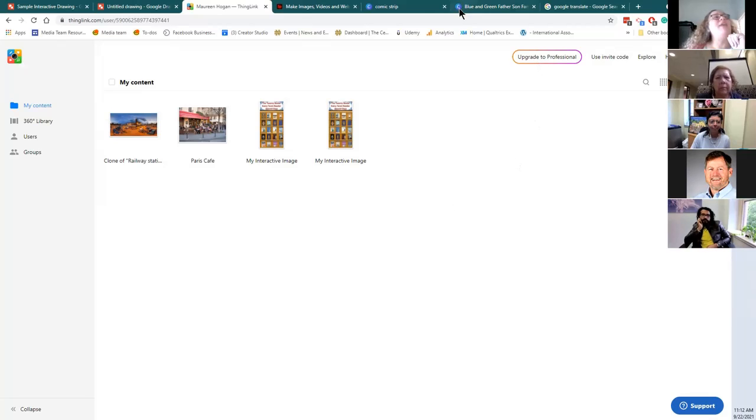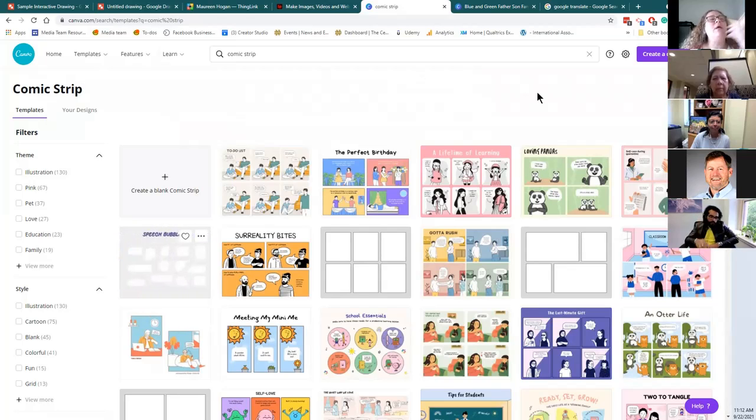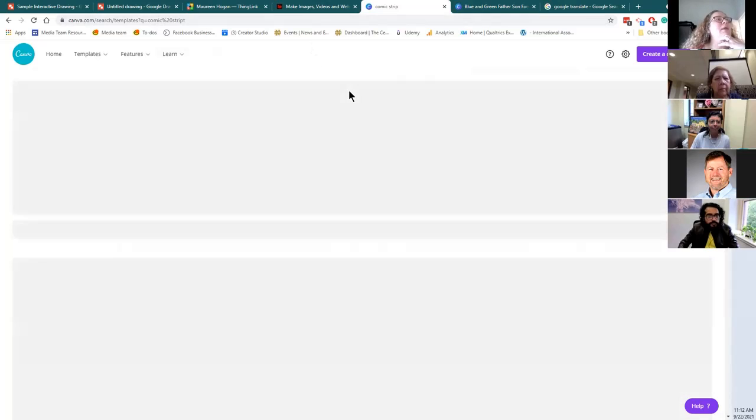Okay, so the next one we're going to look at is comic strips in Canva. Canva is free to use. There are some limitations on the images and things that you can put in here. But if you go into Canva and just put in comic strip, for example, because I love comic strips, they can then pick a comic strip and tell a story with it.